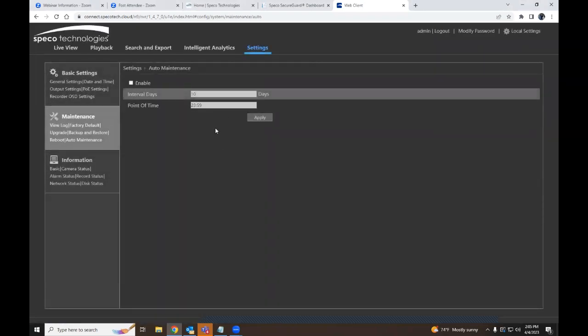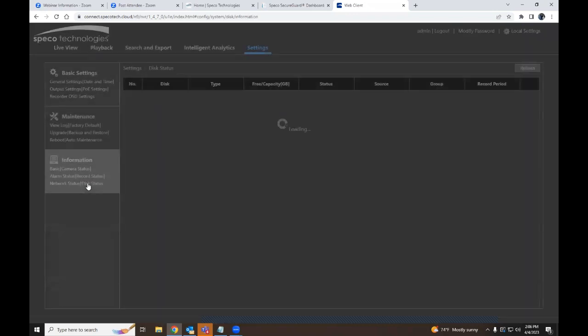So auto maintenance: one thing that we've been seeing a lot of is that all network devices like to be power cycled every so often. We're seeing a lot of dealers coming in and selecting a 30-day interval, and a point in time that would obviously be right at midnight. What that allows you to do is power cycle automatically every so often.